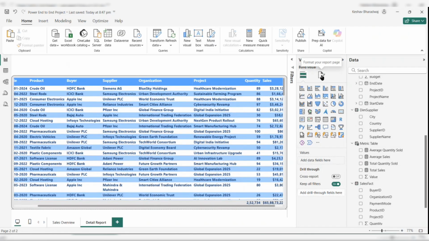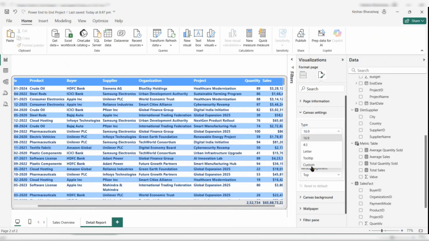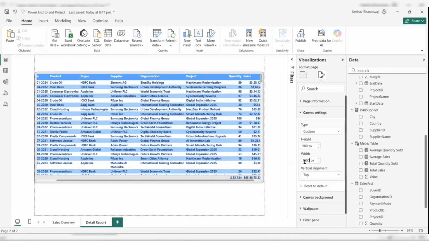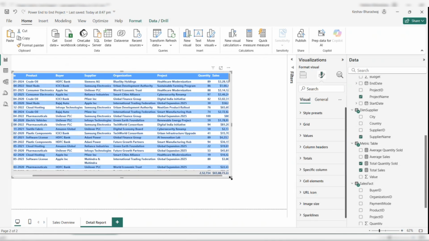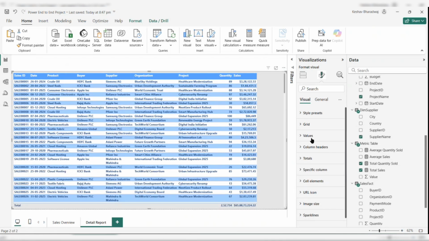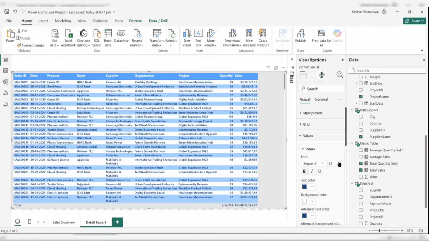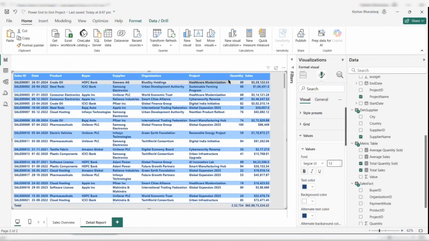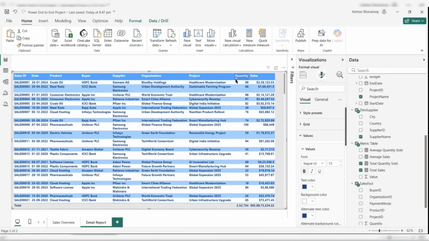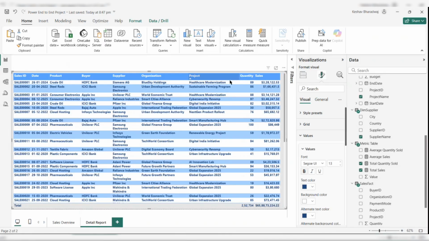Yeah, we can increase the canvas size. That will be fine. So let's increase it a little bit. So it's like 9 is to 16. I'll keep 900 is to 1600. And now we have space. Let's again increase it. So 40, 30. Perfect.